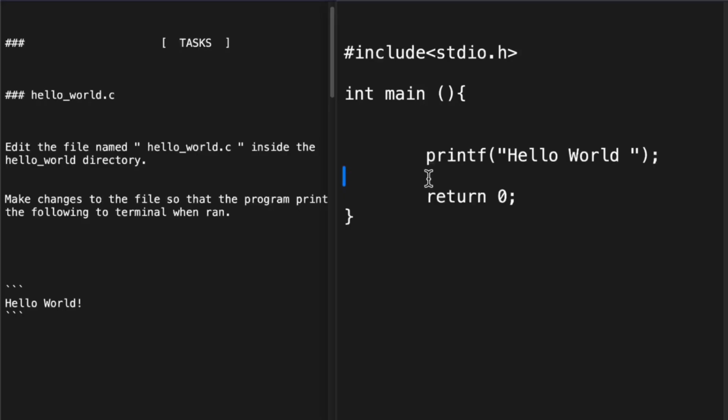So there's a sense of order in a program. Things are executed sequentially.